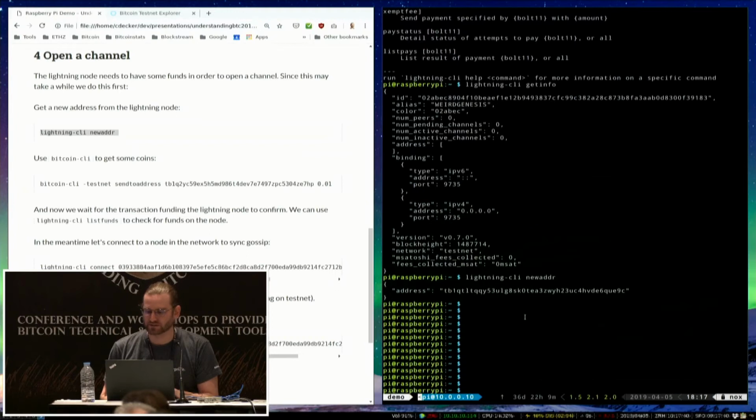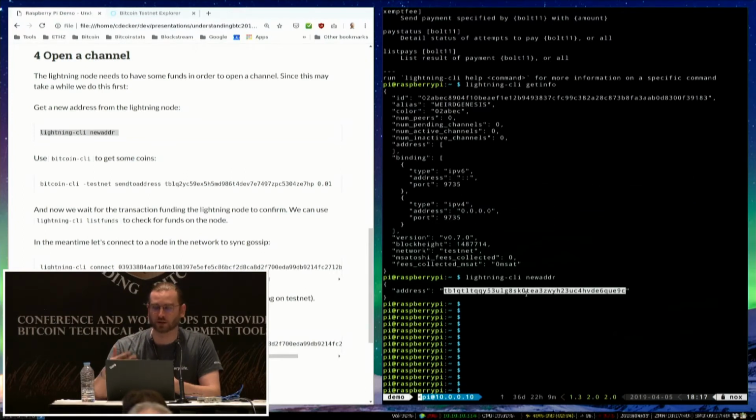Okay. This address, basically, all the bitcoins that we send to this address will be added to the internal wallet of Lightning and will be available to fund channels or to send on-chain transactions from there.